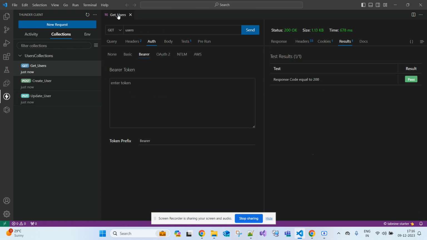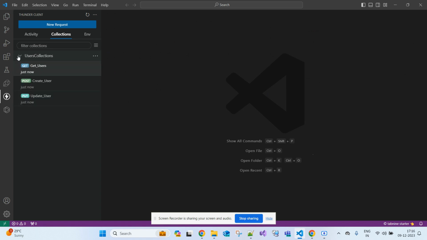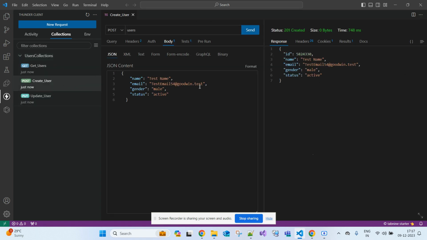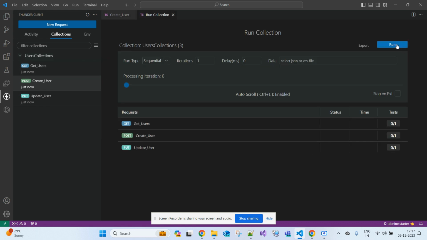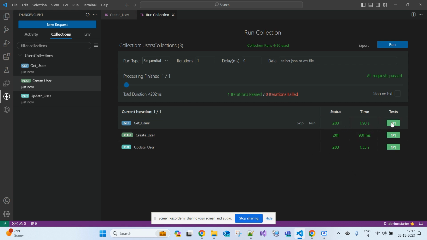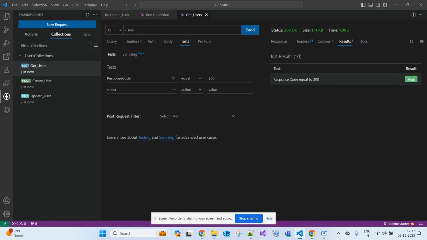So this is basically the collection. If you want to execute the whole collection, suppose you have to execute all the test cases in one go, you can directly select run all. And here you have to select the run button. So what will happen, it will execute the test cases. If you see the status and test, that means what is the result. Here you can see what is the result as per the test case.